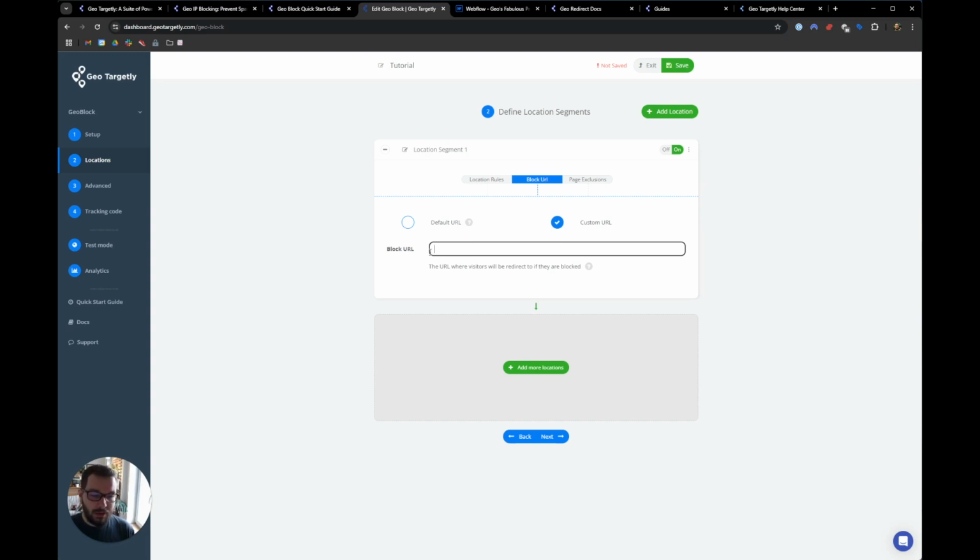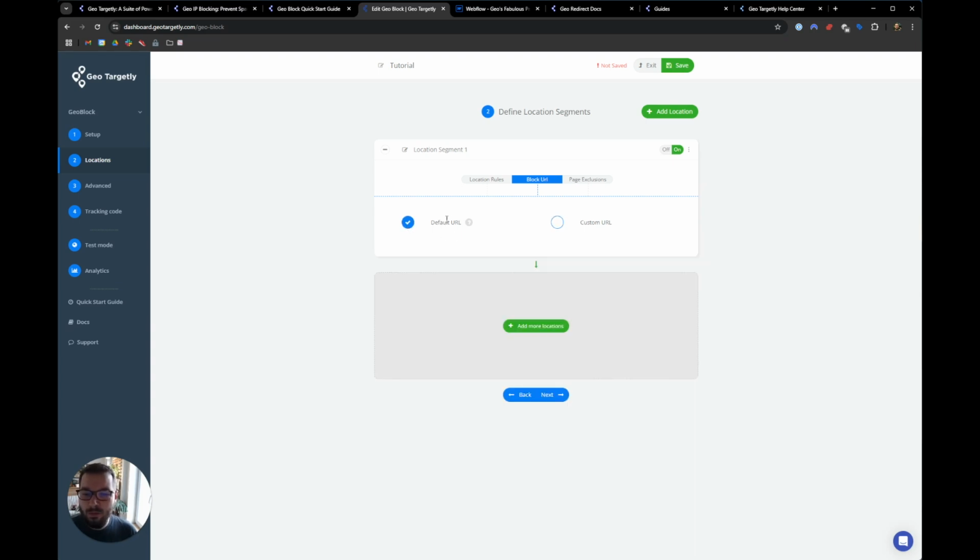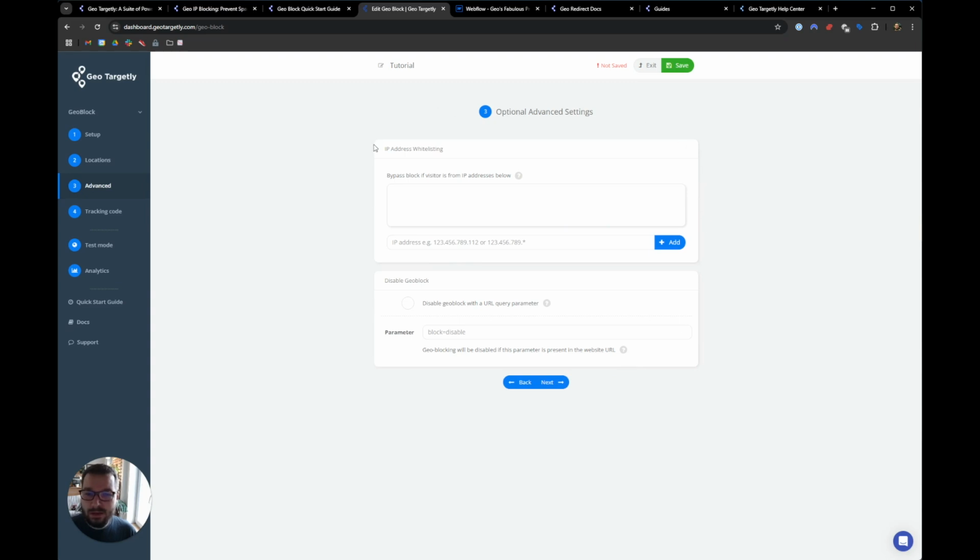But what we saw in quite a few cases was that our customers were using GeoBlock to redirect unwanted visitors to just, I don't know, google.com or something like that. And for these customers, what we created is this default blocking URL, which I will be using today, and you'll see it in action in a second. So this is another option that you have. You can either send them to a specific site or a specific URL, or you can use our pre-made geographically restricted page.